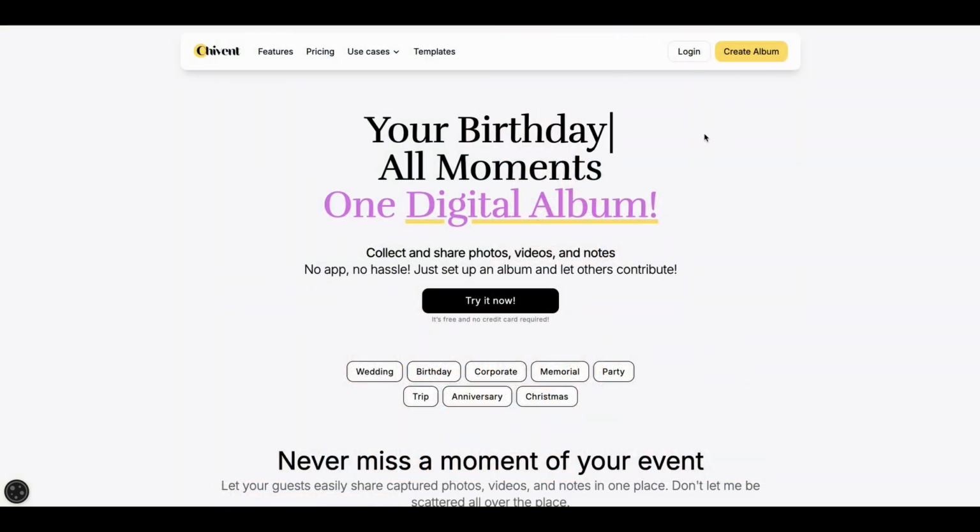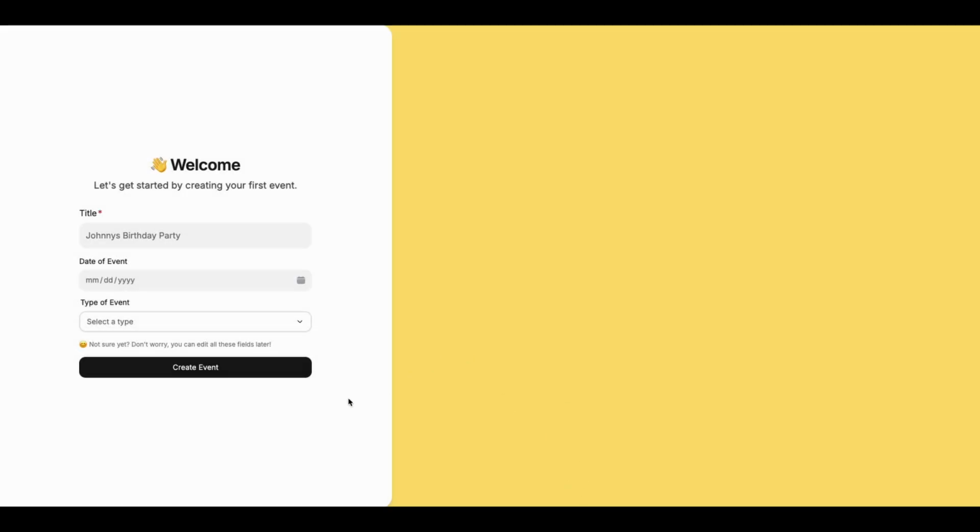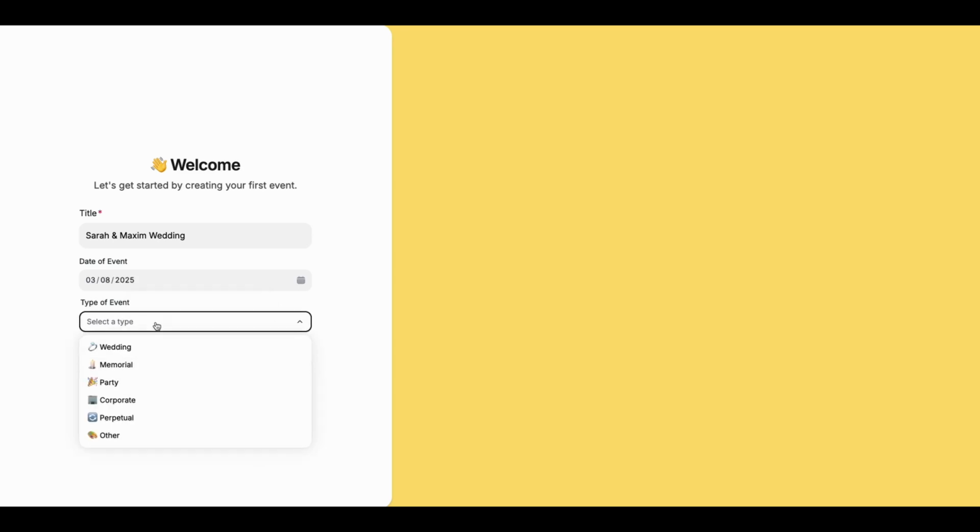Click on Create Album. If you already have an account, log in and navigate to create your event there. After logging in, if it's your first time, you'll see this view. Here, you'll need to enter your event's information. Let's fill it out together. If you don't know yet, don't worry, you can edit all these fields later in the dashboard.